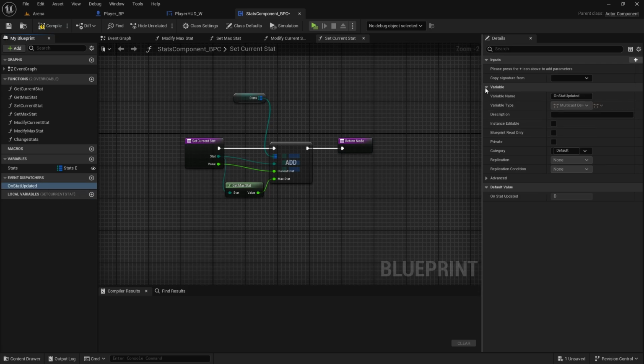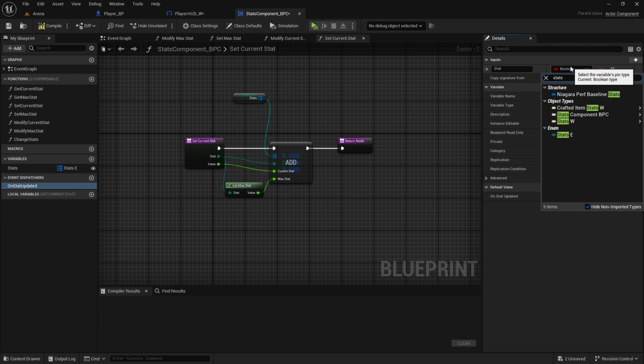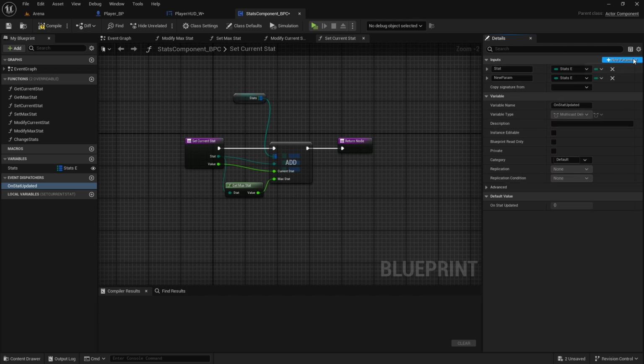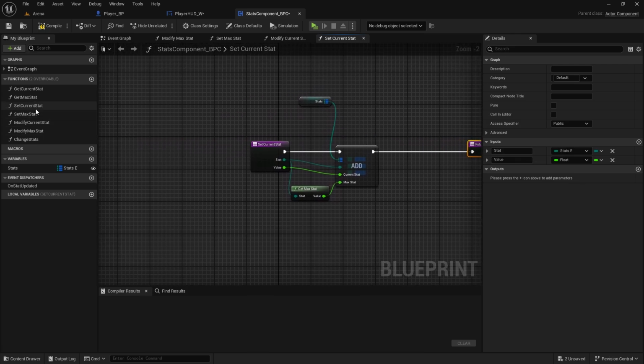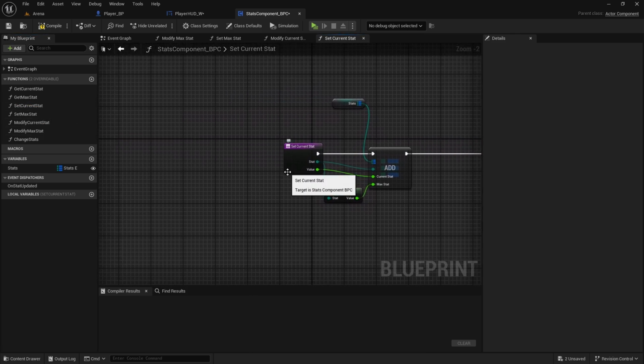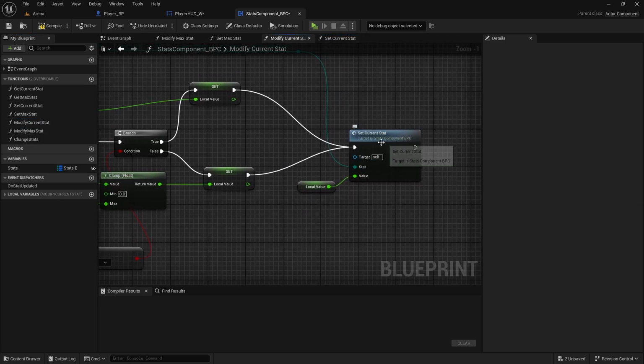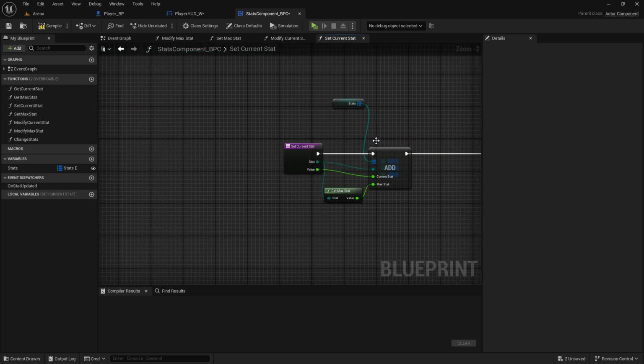This one will need two inputs, so we'll create here inputs, new parameter. First one will be the stat that we need to update, call it stat, type E stats, and second one will be value, which will be type float. And think of this event dispatcher as some kind of message that we'll send to anyone who might listen what to do, basically. So we're going to call it in our set current stat, because every time we modify our current stat, it will always go to set current stat, so it will always register in here.